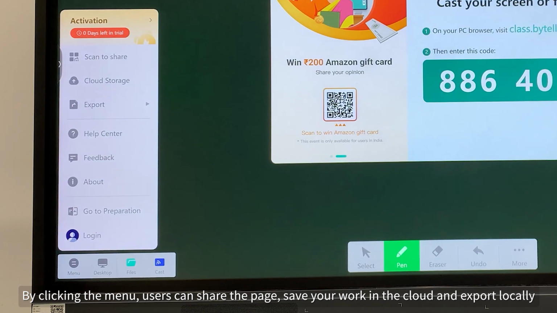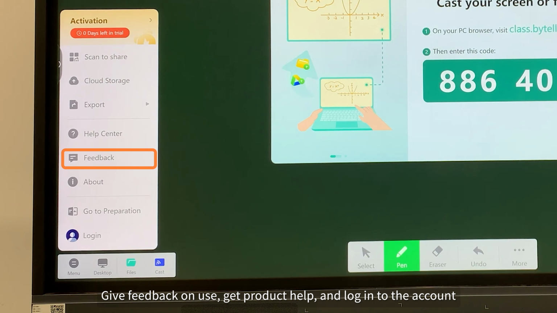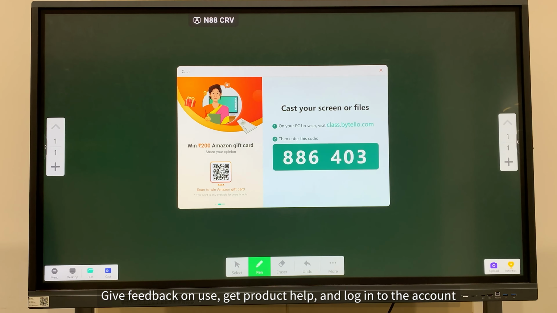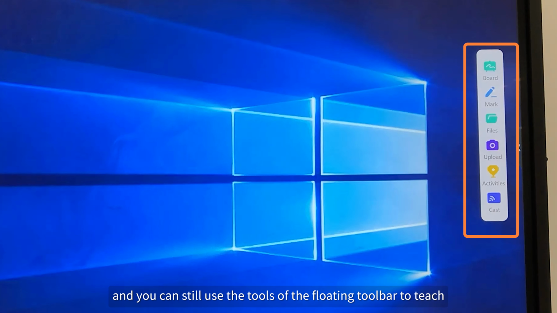By clicking the menu, users can share the page, save your work in the cloud, export locally, give feedback on use, get product help, and log in to the account. Click back to the desktop. You can still use the tools of the floating toolbar to teach.